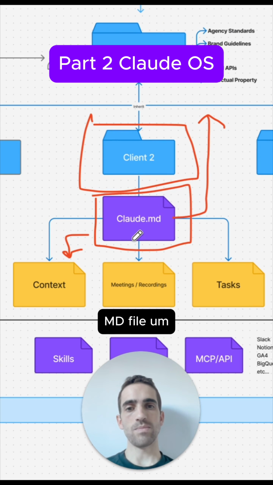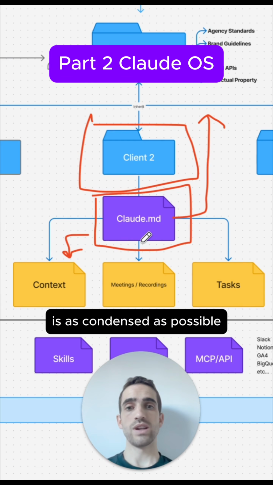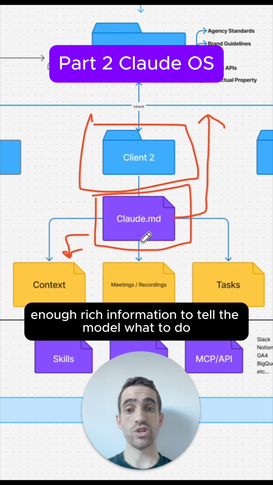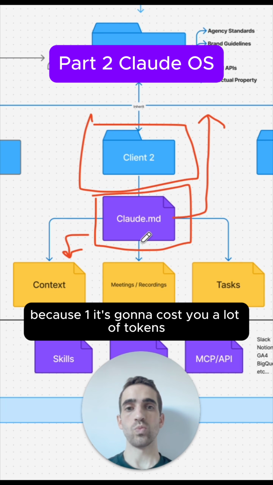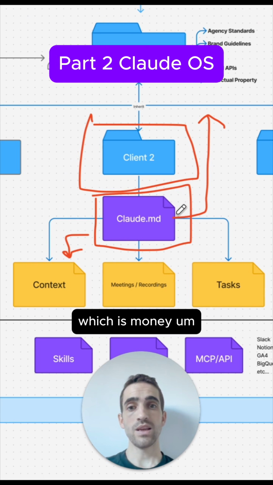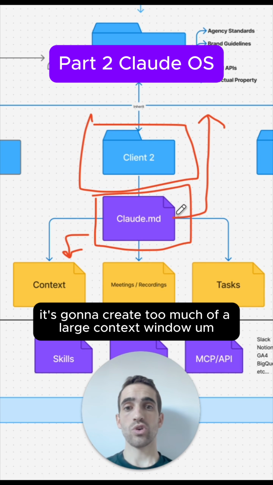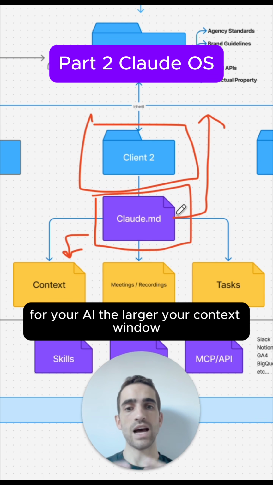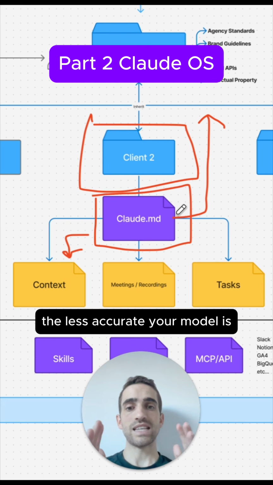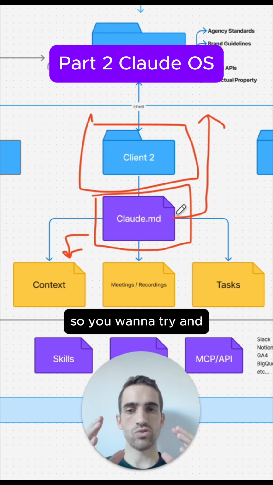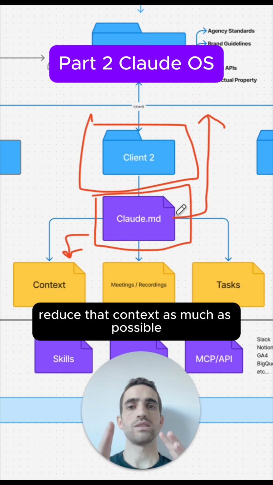Ensure that your Claude MD file is as condensed as possible with enough rich information to tell the model what to do first. You don't want too much information in there because, one, it's going to cost you a lot of tokens, which is money, and two, it's going to create too large a context window for your AI. The larger your context window, the less accurate your model is. So you want to try and reduce that context as much as possible.